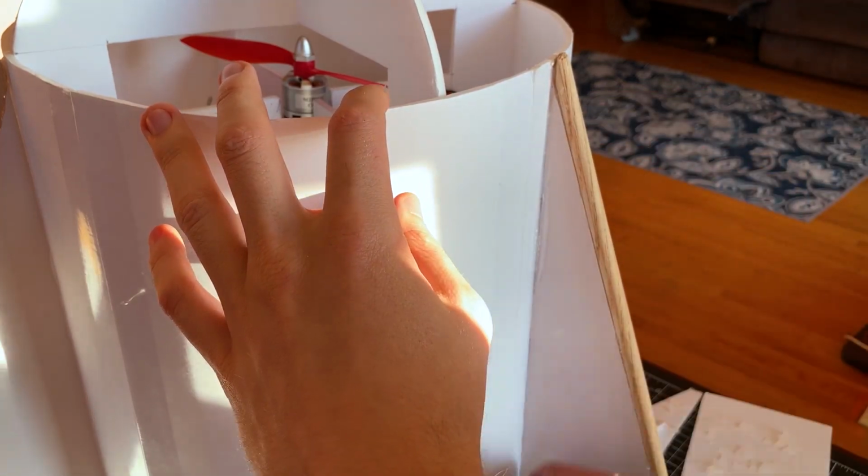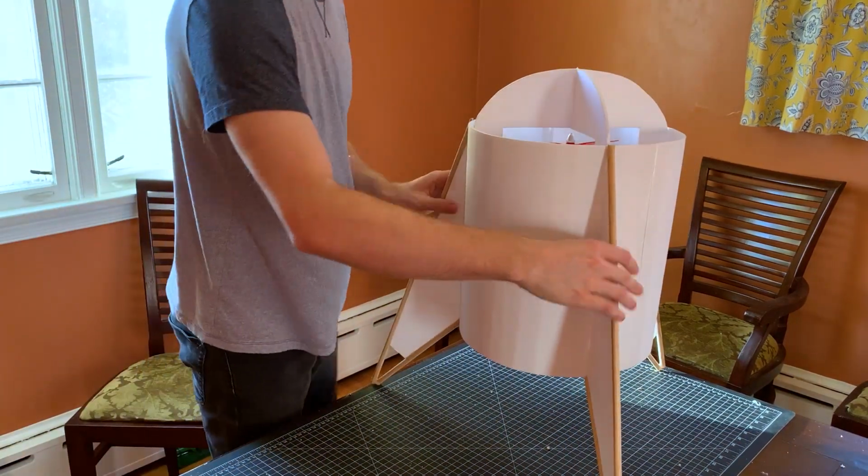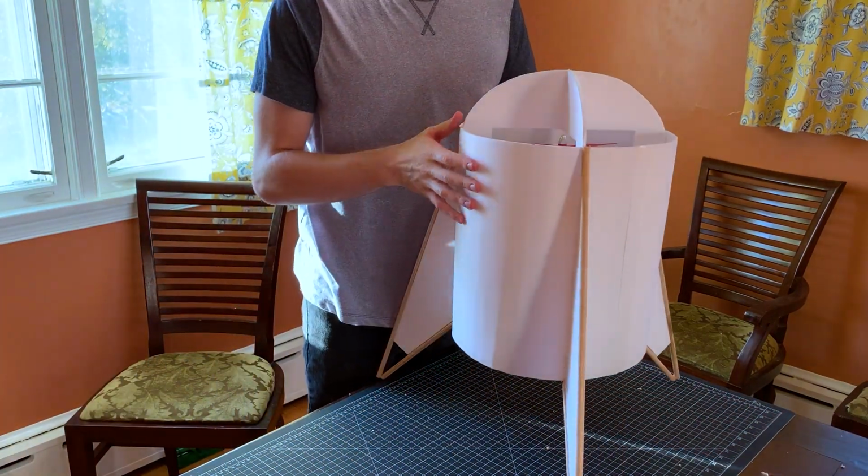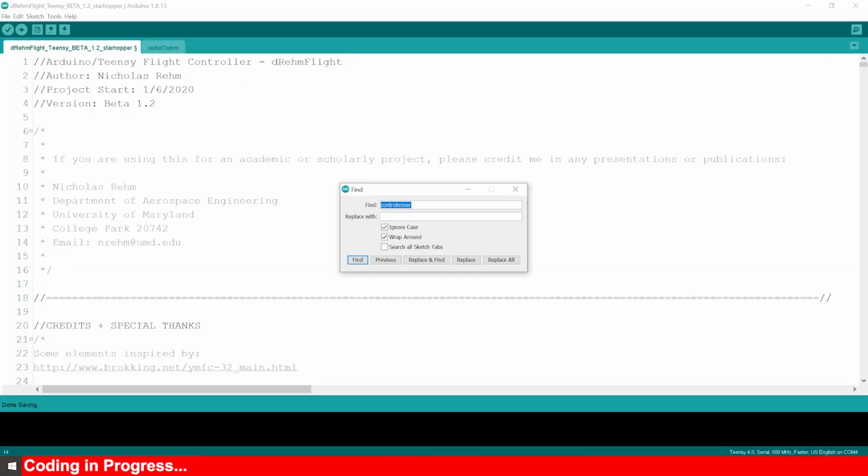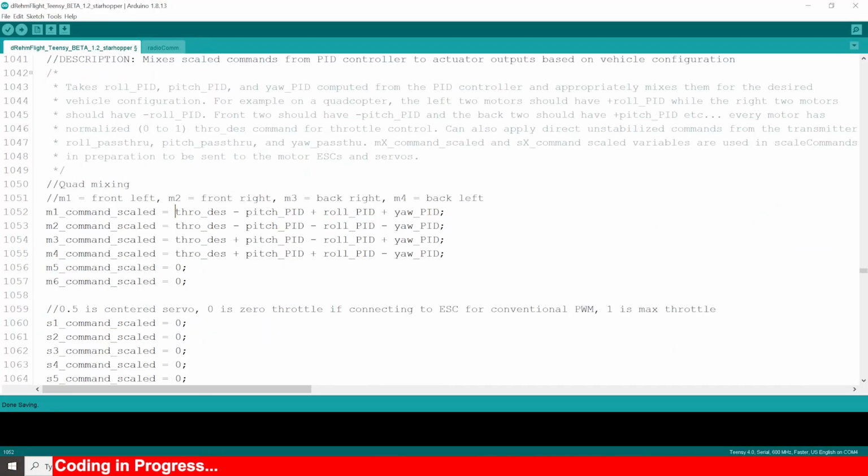Foreshadowing. Okay, so the build is done, now we just need to program it to fly. I'm going to hop into my DreamFlight code in Arduino and scroll down to the control mixer function.